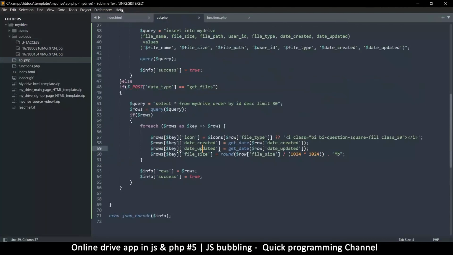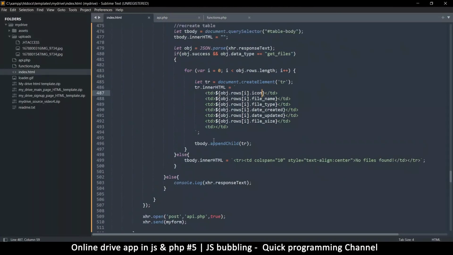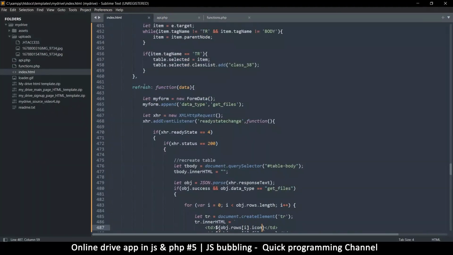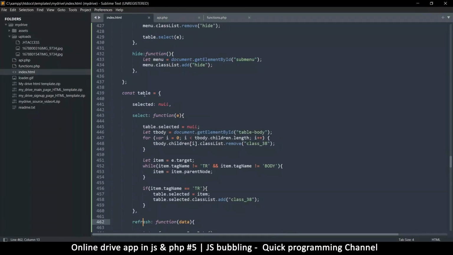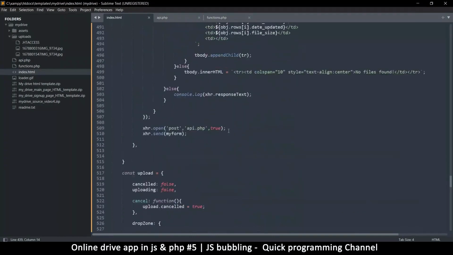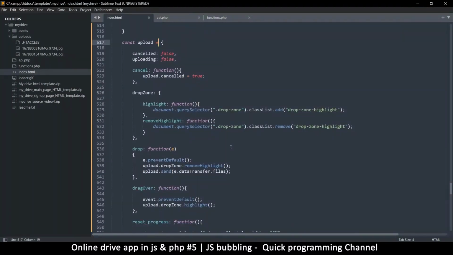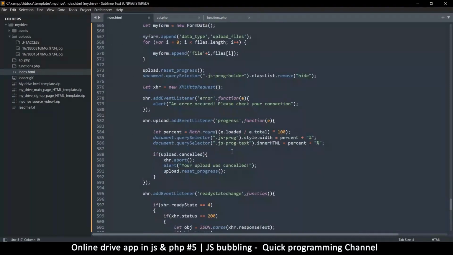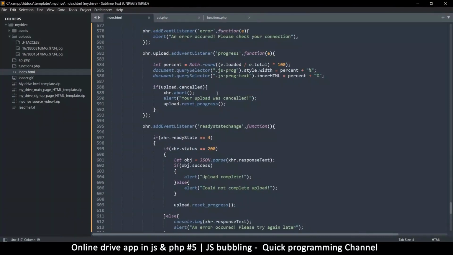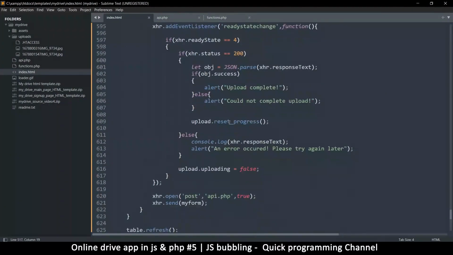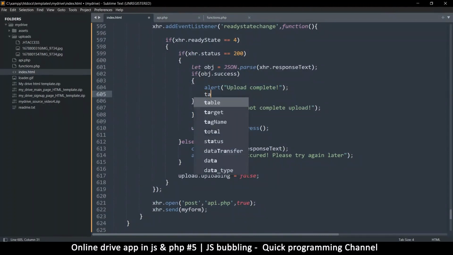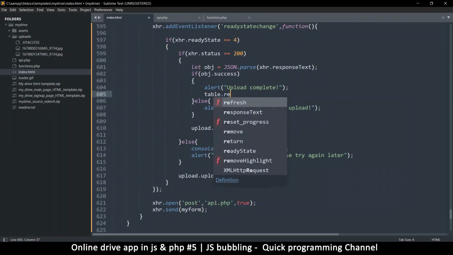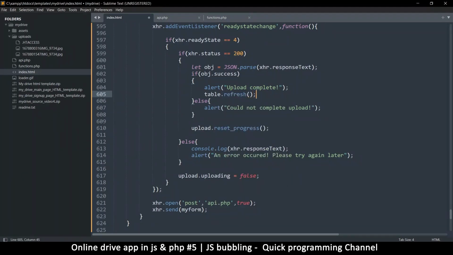Now, every time we finish uploading, once the uploading is done, we should do a refresh of the table. That's table.refresh. So all I need to do is after the upload here, let's go down to, where is this? Your upload was cancelled. No. Upload complete. And then we do table.refresh like this.